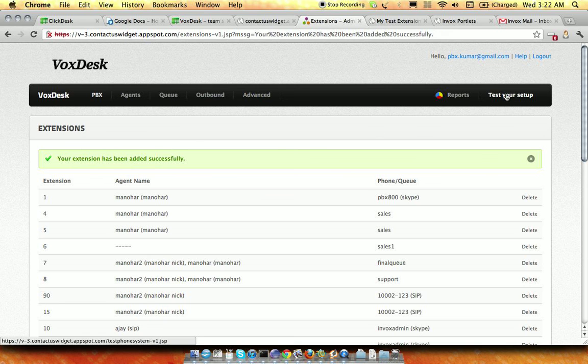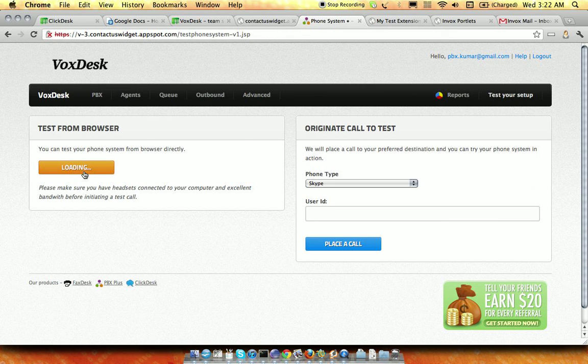And once you're done, make sure you use this option to test your setup. So you can test from the browser. So you have to be a little bit patient. It takes about a minute or two if you haven't done it before. But once done, you can actually test it from the browser, or you could originally call onto your Skype or to your phone to test your present phone system.